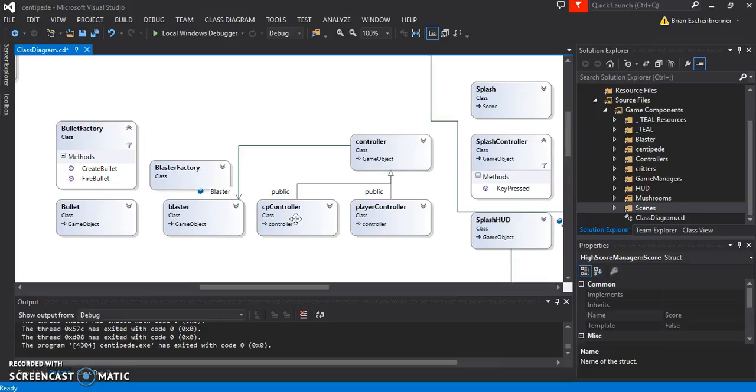So in the attractor mode, it creates a computer controller, and it creates the blaster, and it basically just controls the blaster and tells it to always shoot. Whereas the player controller moves the blaster based on the arrow keys, and then it tells the blaster to shoot when you hit spacebar. The blaster has a factory, so it gets destroyed.